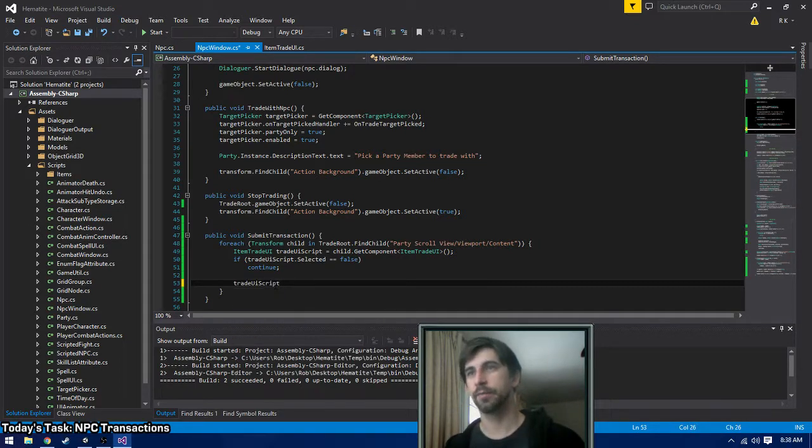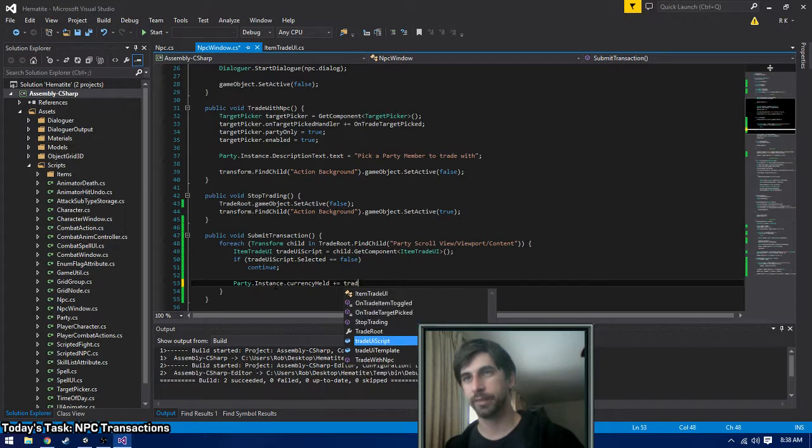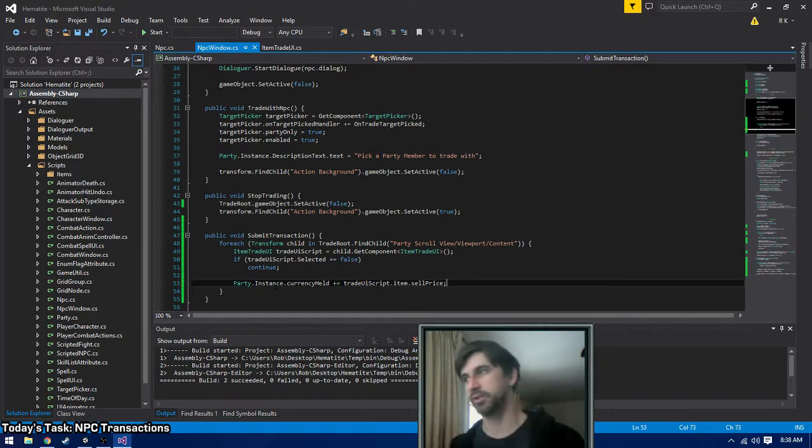So, for each object in the party scroll, so for each object we are selling, we need to gain the amount of money from it. So party instance currency held, and we're going to add to the amount of currency the amount of money that it would be worth. For now, I'm just going to do full sell price, and then I'll do modifications on it later.